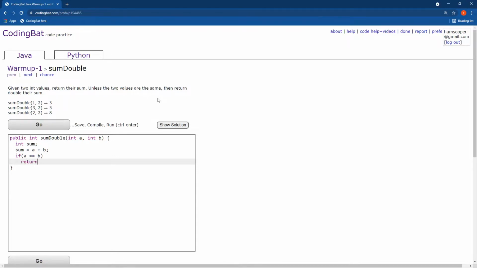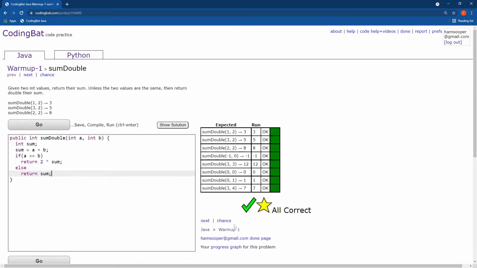I'm going to return double their sum. To double something, I multiply by 2, and the way you multiply in Java is you use an asterisk, as you probably could have guessed. So I'll say return 2 times the sum. And otherwise, I'm just going to return their sum. So I could say else return sum. And if I run this, it should work. Wonderful, it works now.